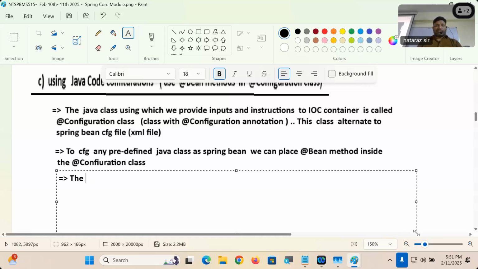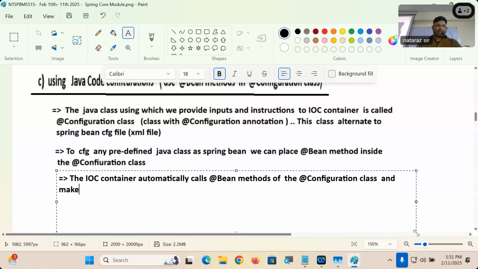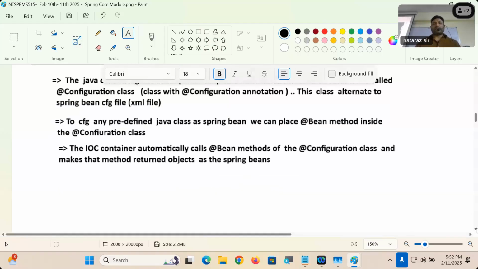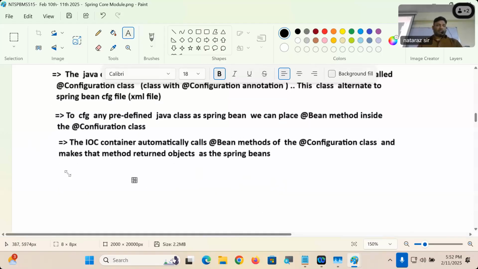The IOC container. What container, guys? IOC container automatically calls @Bean methods of the @Configuration class and makes what, guys? That method returned objects as the Spring Beans. Makes that method returned objects as what? Spring Beans. Is that clear, guys? Come on, everyone.